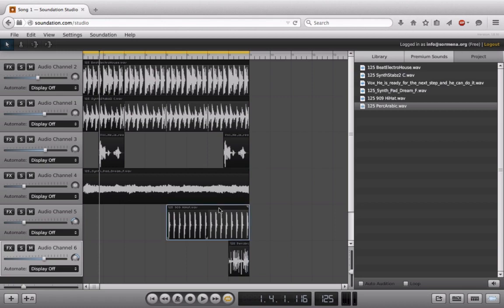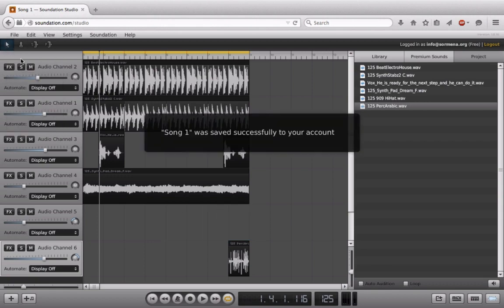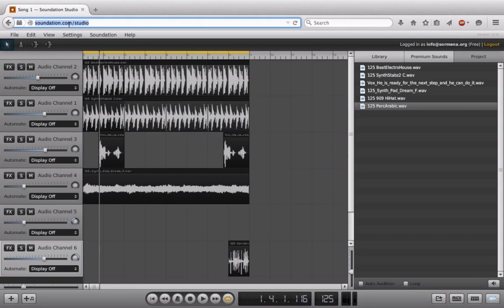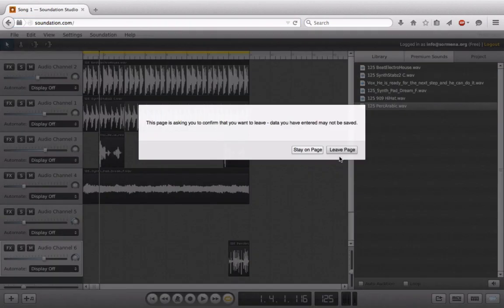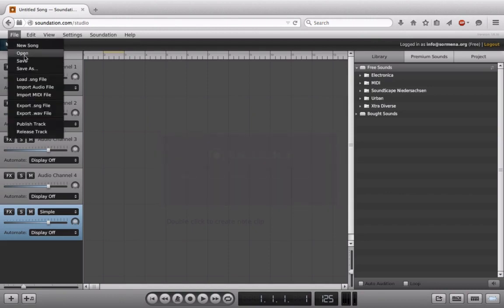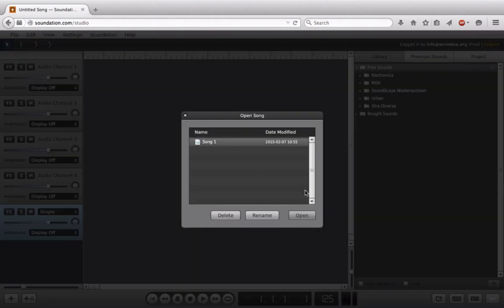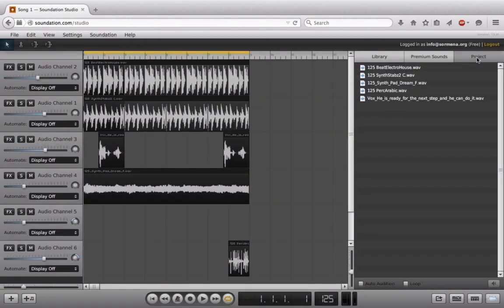However, one thing that will happen is if you close this, I delete it out, I save the project like so. Okay, I'm going to go back to Soundation, relaunch the studio, open up that project I was just working on. And if we go into the project tab, we can see that the hat has been completely erased.